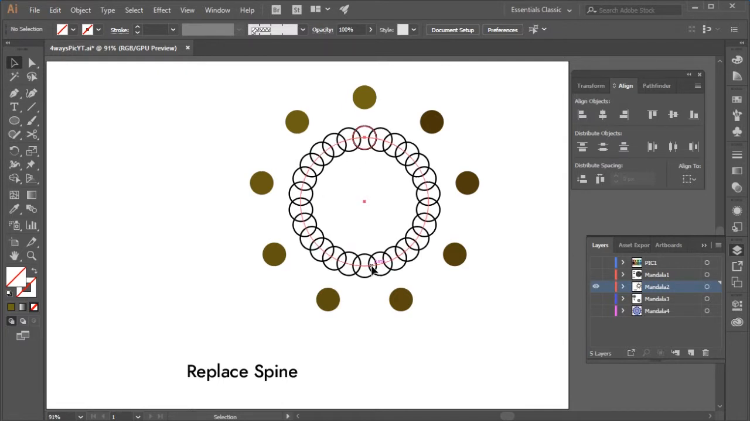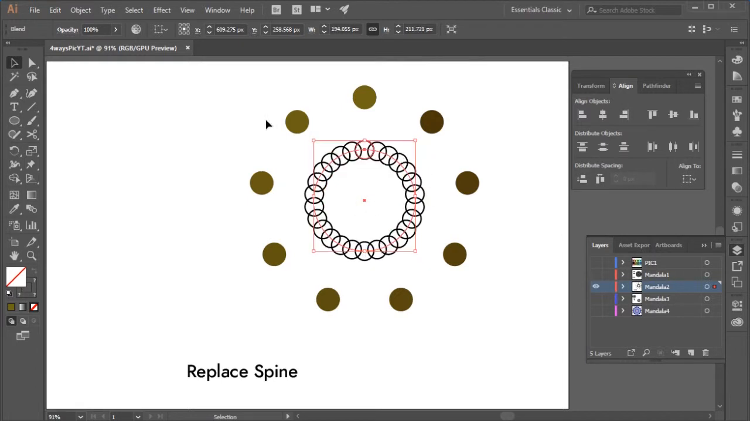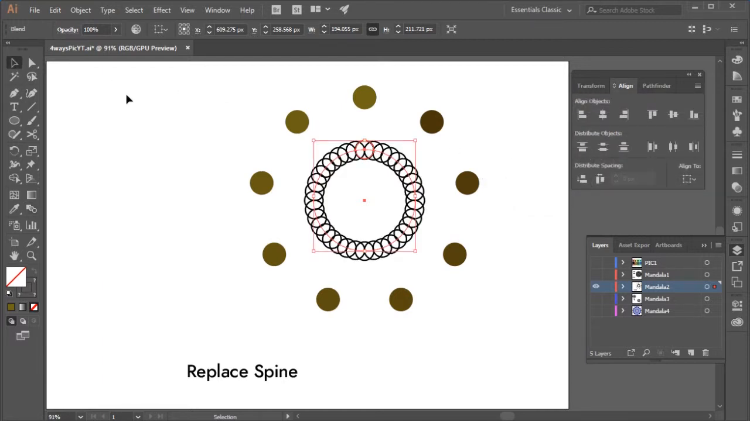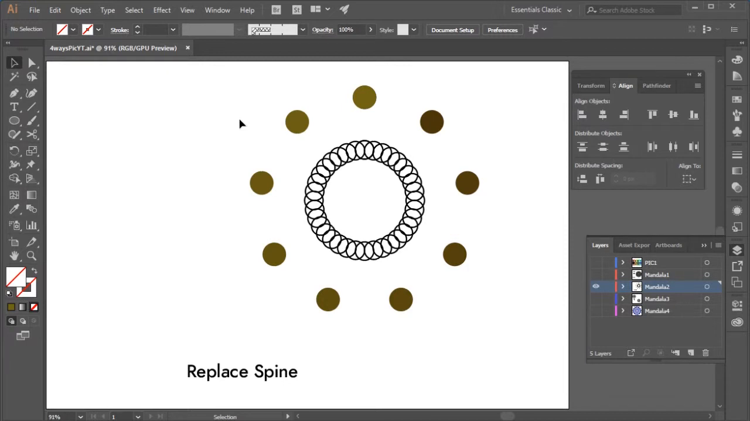And again, I can select the object. I can resize it. And yeah, that's the replace spine technique. You can also just keep continuing to increase the steps. If you really want it to go higher, you can preview it. But yeah, that's the second technique on how to make a mandala or a circular pattern using the replace spine technique.